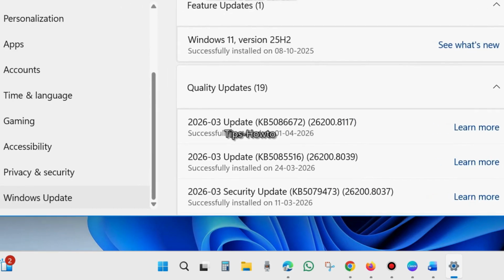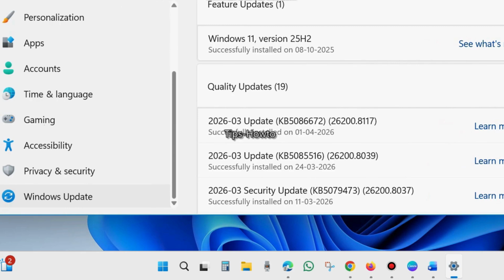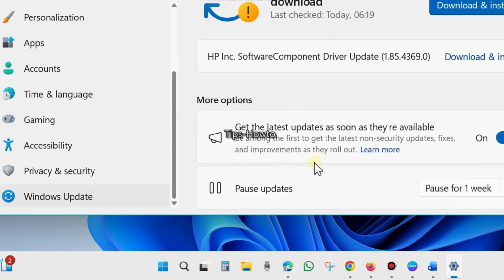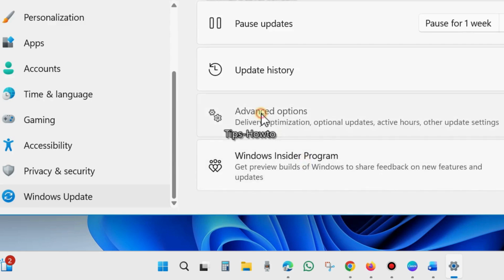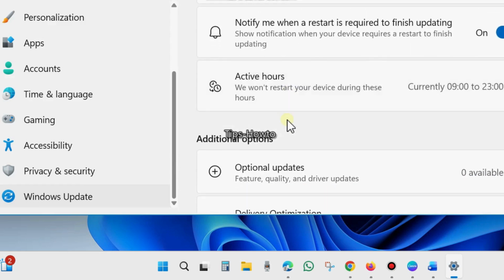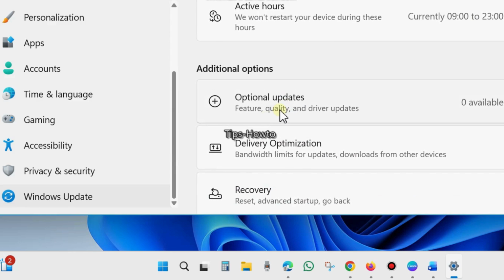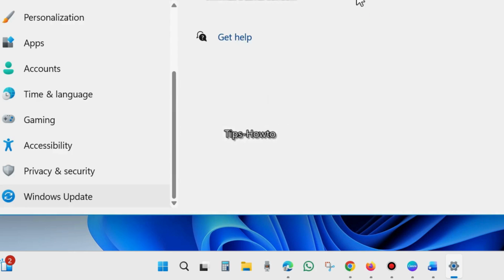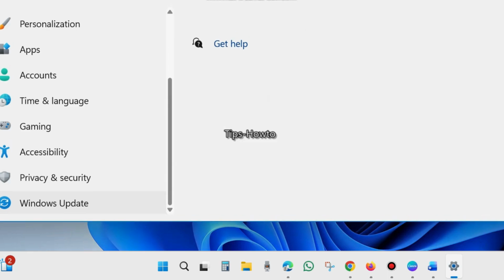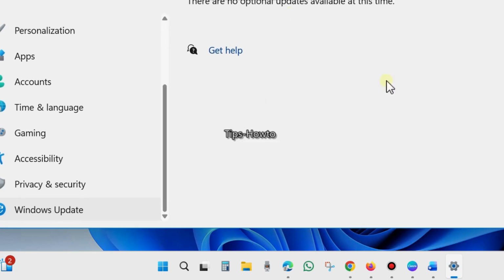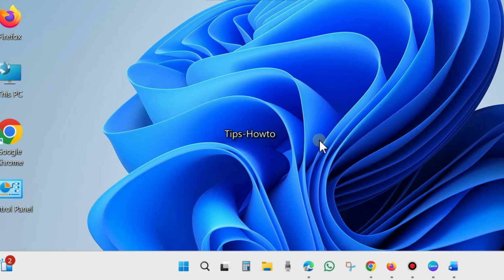Also go back on the same page and go to advanced options, scroll down, here choose optional updates, and if any optional update is available, simply download and install it in your system. And don't forget to restart your system and check whether your Windows installation update error is resolved or not.